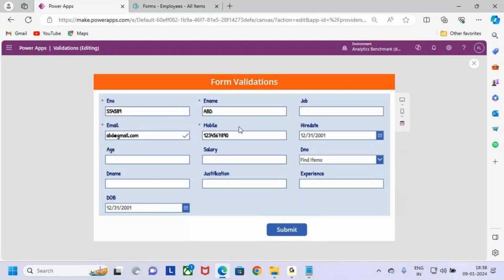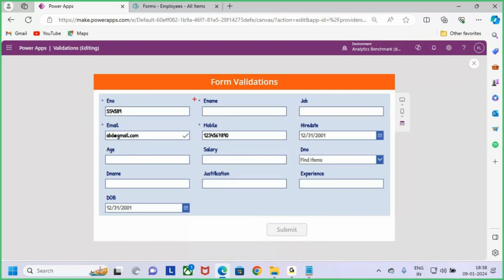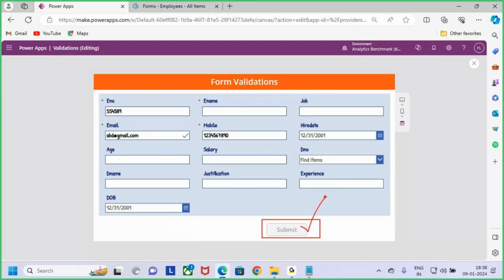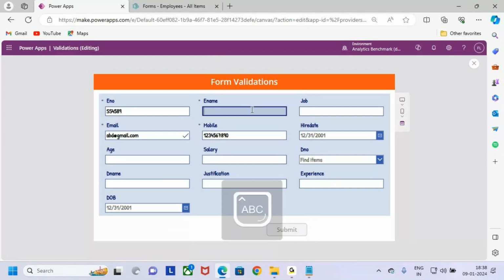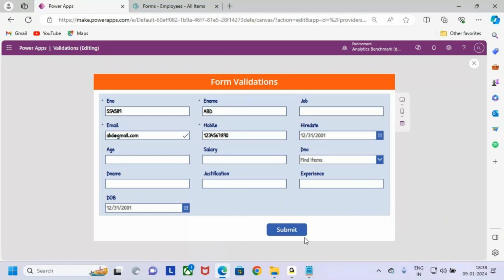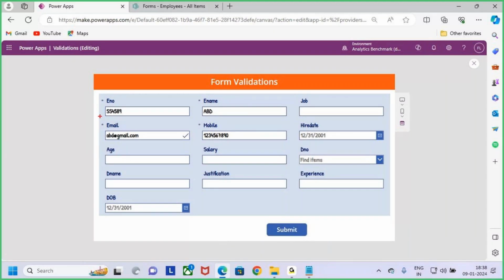Now if you are not entering any one of the mandatory fields, say I'm not entering the employee name, guys, it is a mandatory field. Now see, the button is disabled. Once you enter all the mandatory fields, then only this button is going to be enabled. Now see, the button is enabled. Now you can go and submit the data, because you have all the mandatory fields.